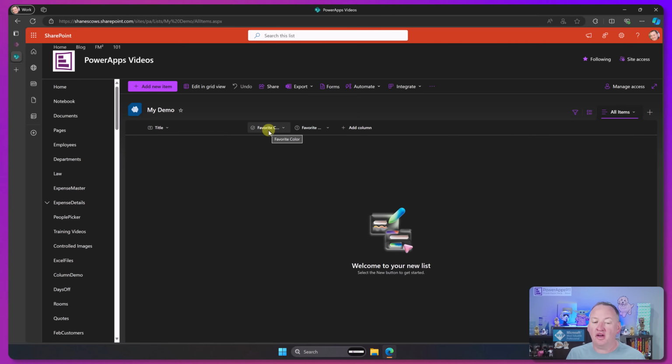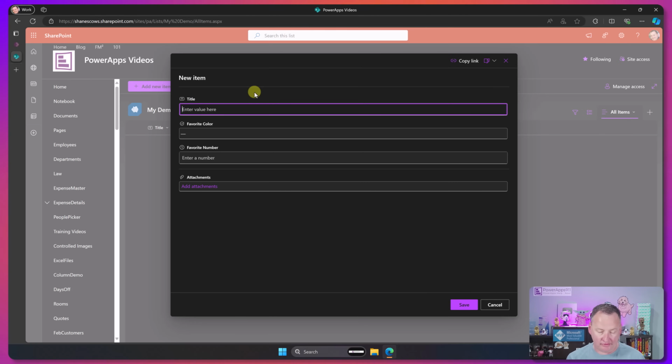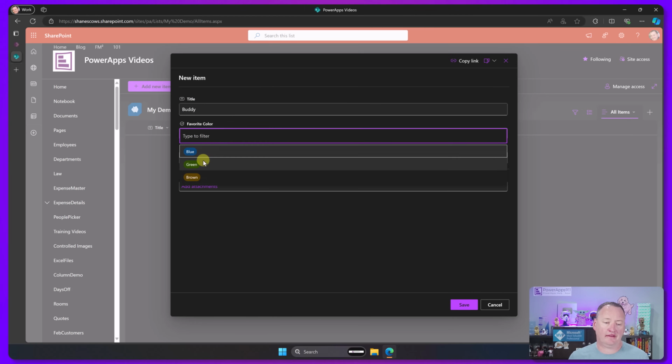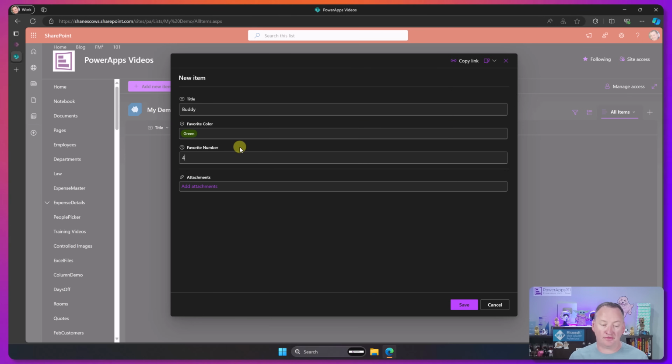So there you go. We got title, favorite color, and favorite number, right? And so we know if we want to collect information in here, the most traditional way would be just go up here and say add a new item. And so then here, we've got Buddy, and his favorite color, I guess, is going to be green, and his favorite number is 4 because he's pretty cool. And we've got attachments there, right?